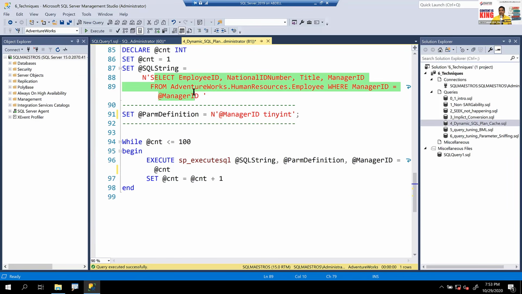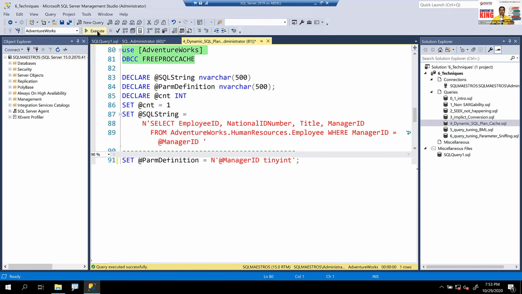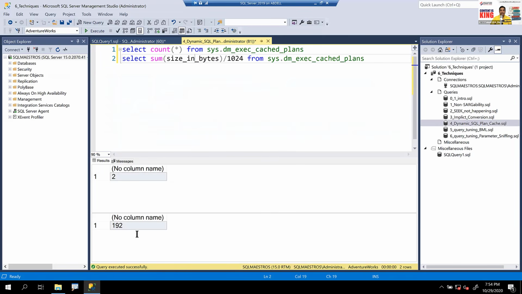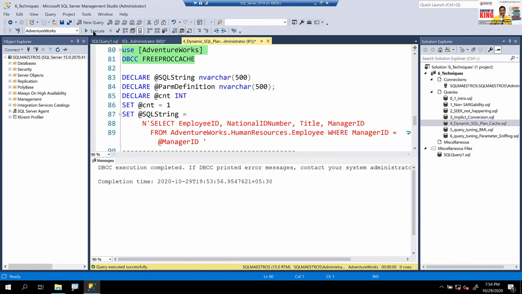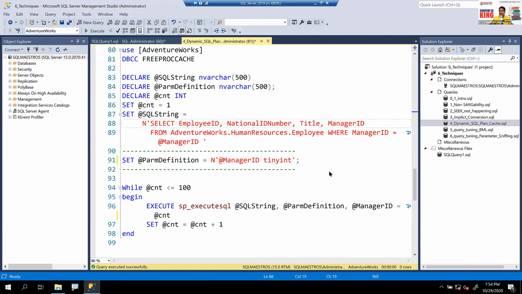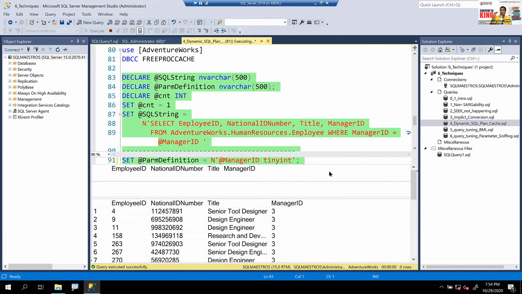So that's the syntax. You declare the statement, you declare a local variable which has all the parameter definitions, and then you supply them in your dynamic SQL execution, and you tell them where the value is coming from. Quite simple. Now, let's free the proc cache again and go back to the helper window and see how many plans you have. You have again 2 plans and 192 kilobytes is the plan cache size. Now let's go and execute this entire query. And hopefully now you will see that there is no plan cache bloating. Probably there will just be one plan in the plan cache, and that is going to be a parameterized plan. This is what you expect.